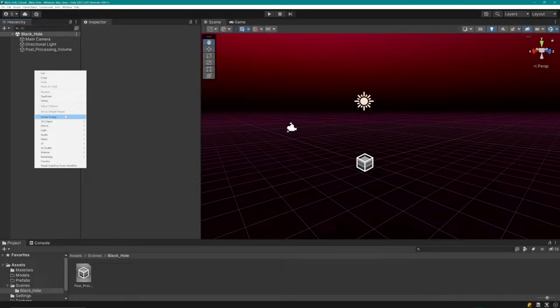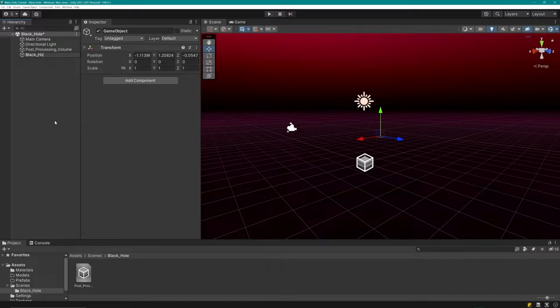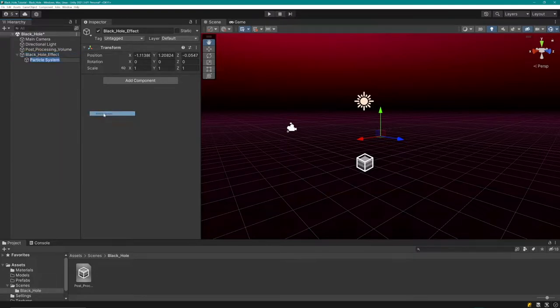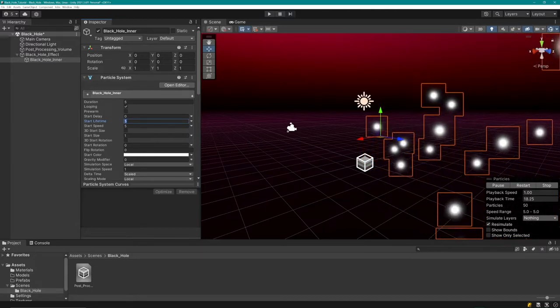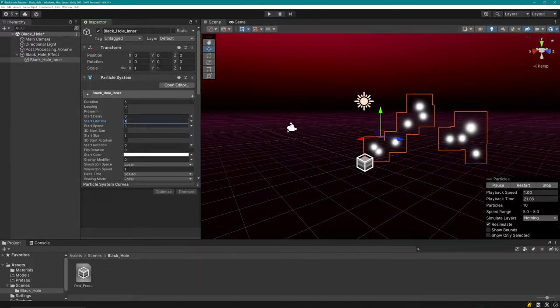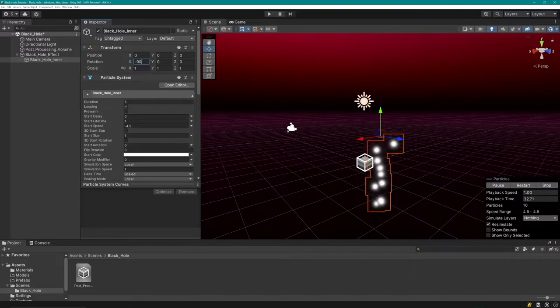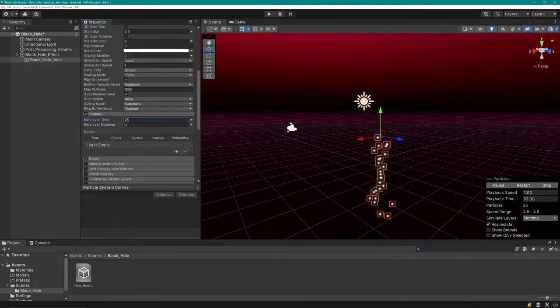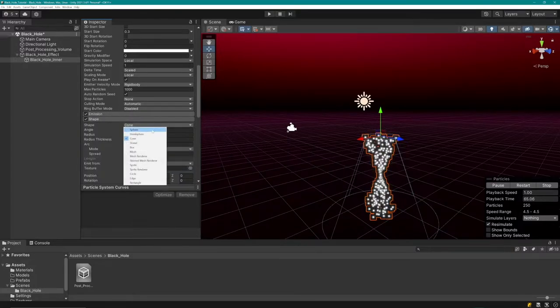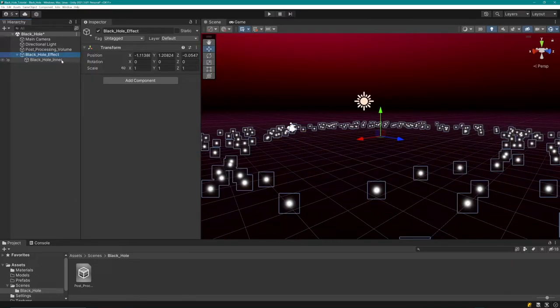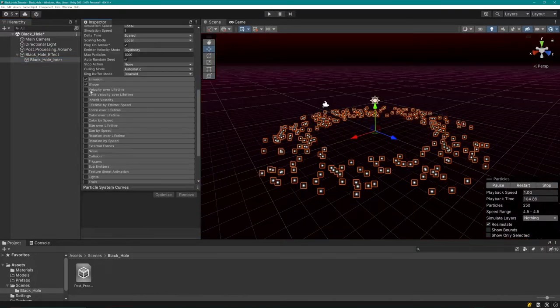The first thing that we need to do is create an empty game object to hold our effect by right-clicking the hierarchy and selecting Create Empty. Rename this empty game object to black_hole_effect. Now we can right click our black hole effect empty and select effects and particle system. Rename this particle system to black_hole_inner. Next, set the values as follows. Before I forget, it's a good idea to reset the transform on your black hole effect empty.